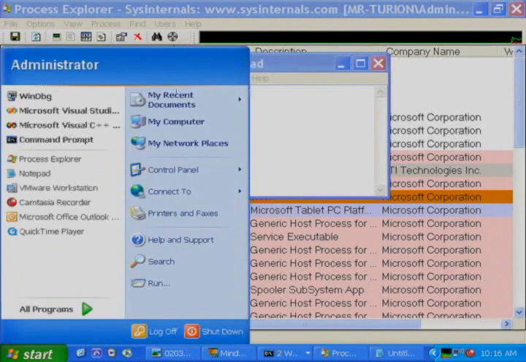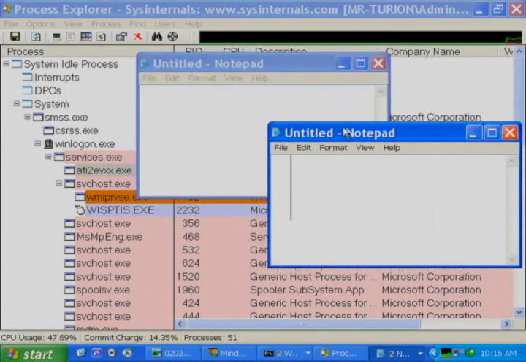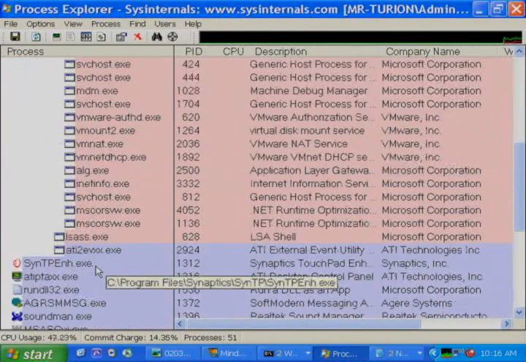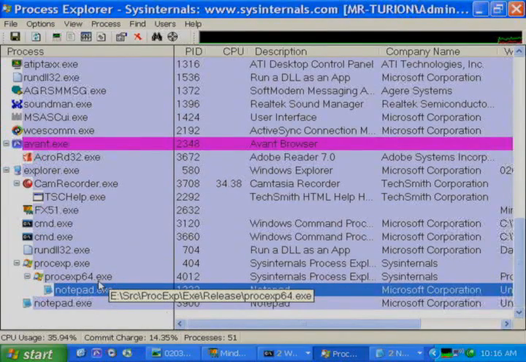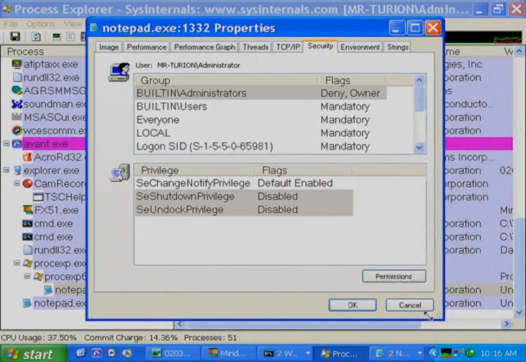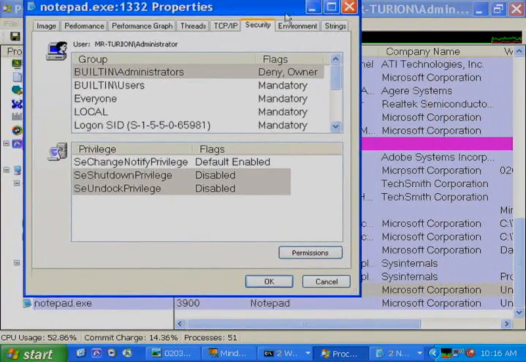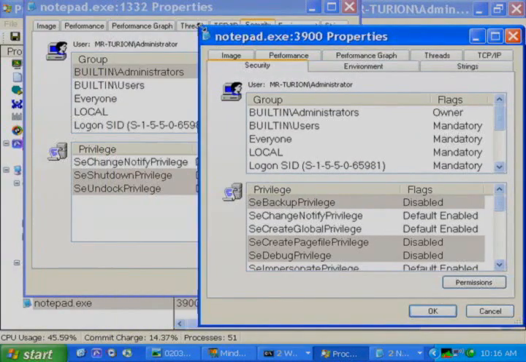And we're going to run a regular Notepad. I could have used the Run menu in Process Explorer. So now I've got two Notepads down here. And this one is the limited one, which is a child of Process Explorer. Let's take a look at its security tab and then pull up the other Notepad security tab and try to compare those side by side.